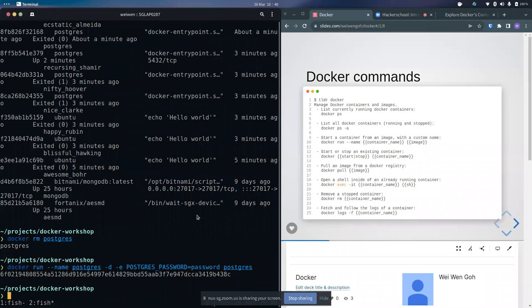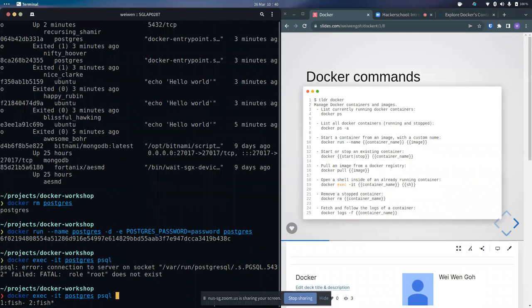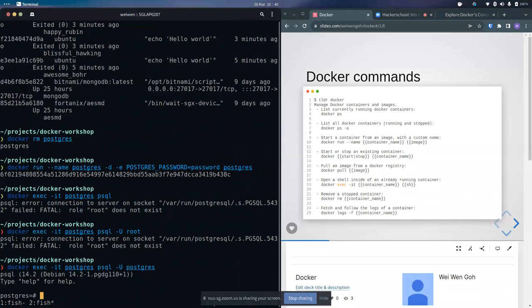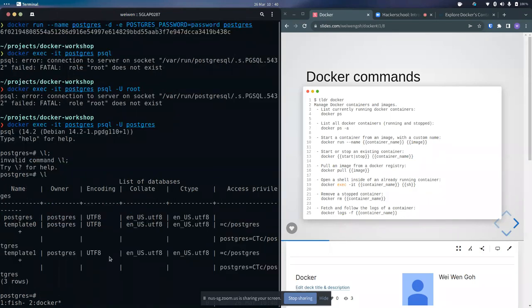Then we can try executing into it. So the container name is Postgres. Then let's say we do going like this, and so the default username is Postgres. Then we can just interact with the database like this.